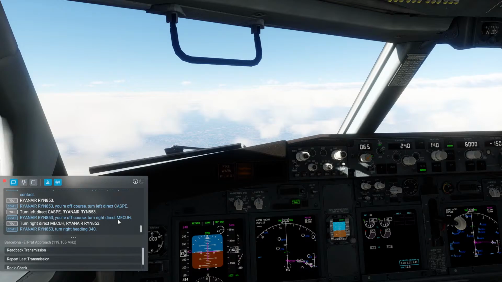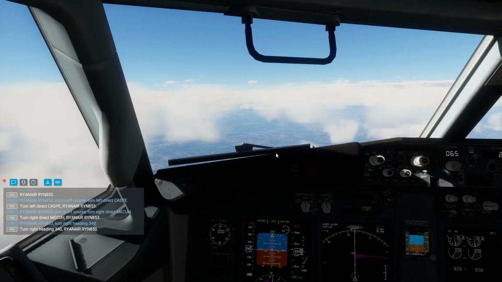So the autopilot should be out any moment because we're due to set the next waypoint. And 1,500 feet per minute descent rate is actually quite good.